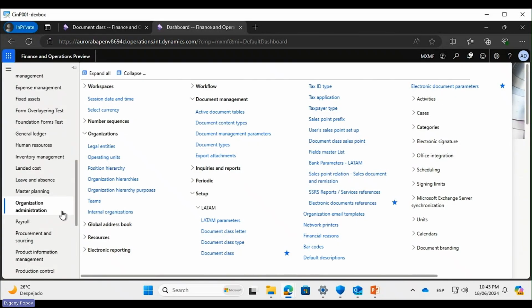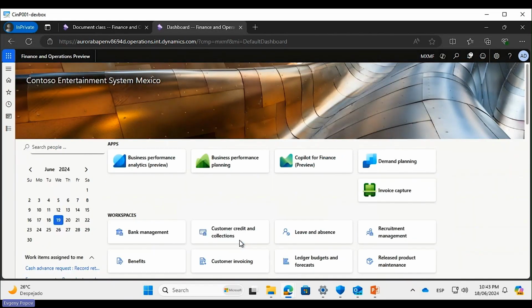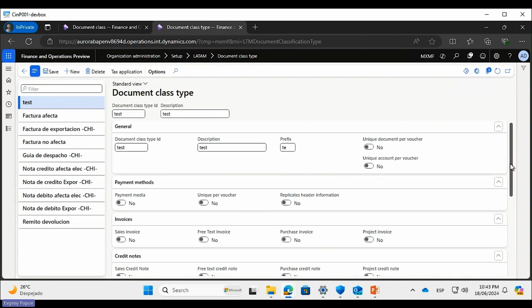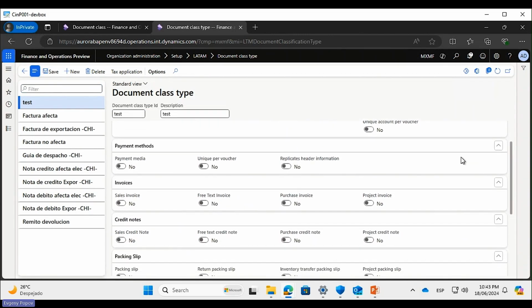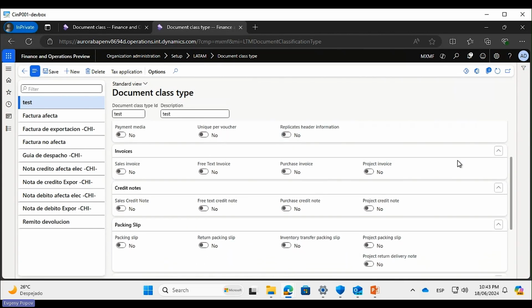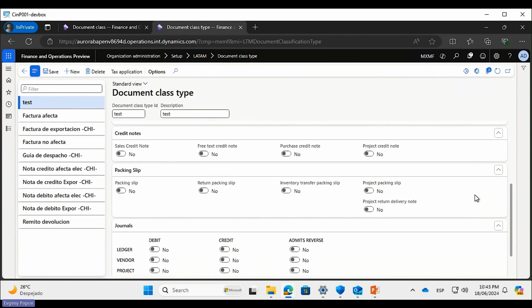Go to Organization Administration, Setup, LATAM, Document Class Type. In this form, we will be able to select the type of document that we want to configure. If it is a payment method, an invoice, a credit note, a packing slip, or if we want to select the behavior that the document will have in journals.